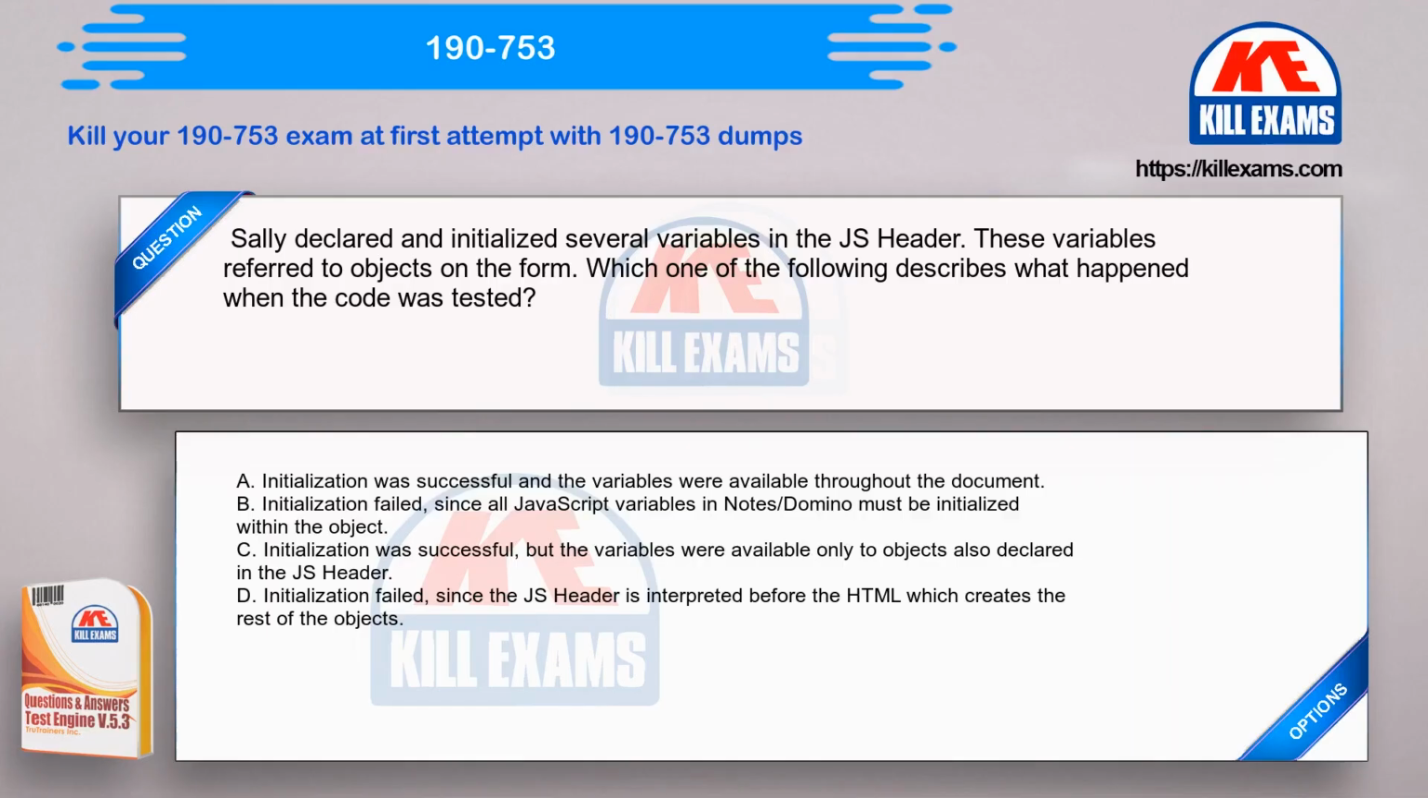Sally declared and initialized several variables in the JS header. These variables referred to objects on the form. Which one of the following describes what happened when the code was tested?